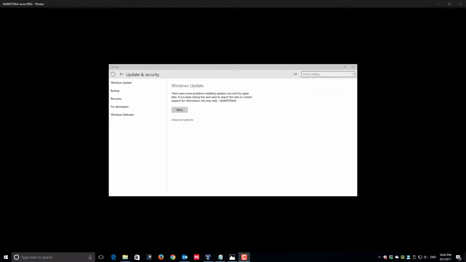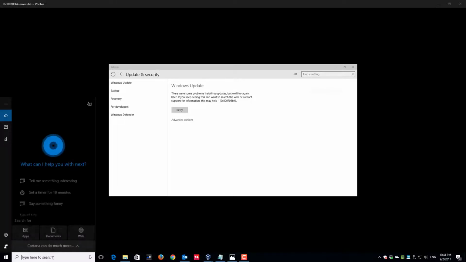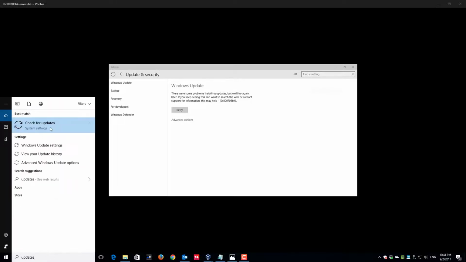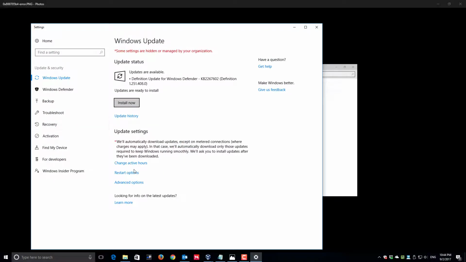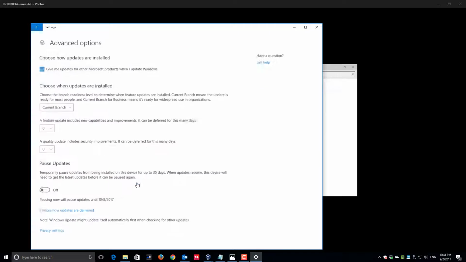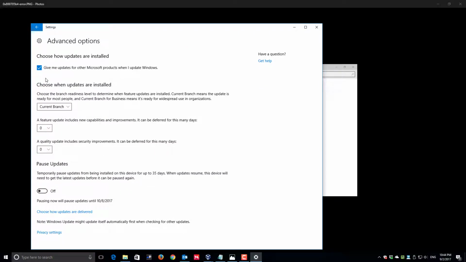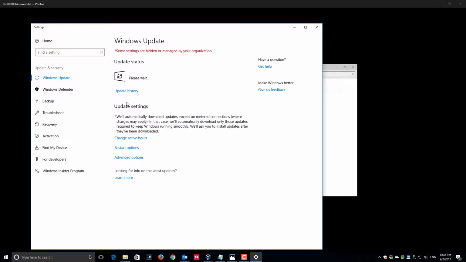Now, in order to fix this error, you need to type update in the Windows search box here, then click on check for updates. In the Windows Update window, click on advanced options and clear the option to receive updates for additional Microsoft products. Click back and now try to install the updates again.